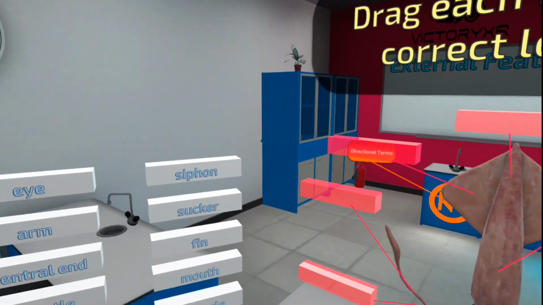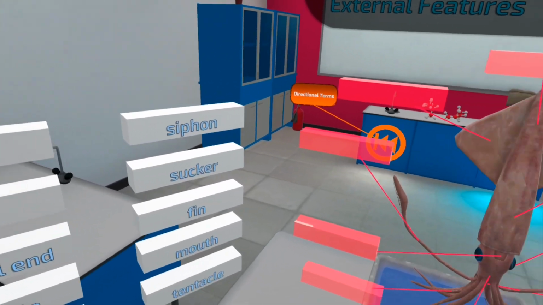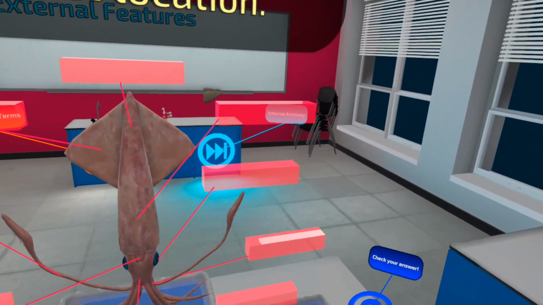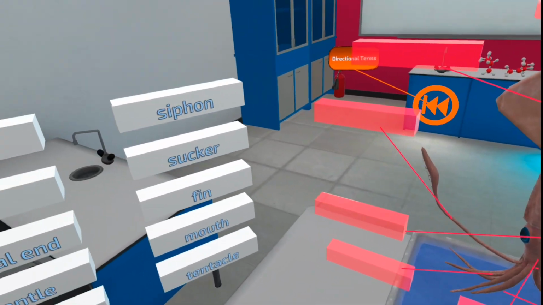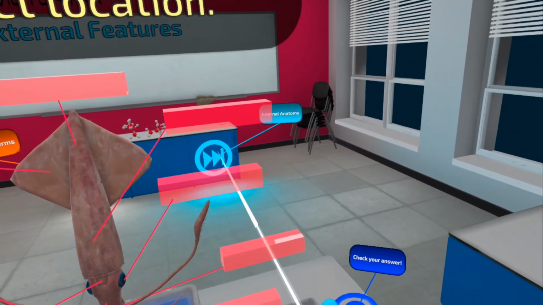Drag each term to the correct location. This is way more educational than the frog one. Got to be honest with you, I'm not really feeling it. Can we not even just skip it? I mean, we could do it. No, we're not going to. Should we do it? Oh, see, part of me is like competitive. Yeah, we're just skipping it.